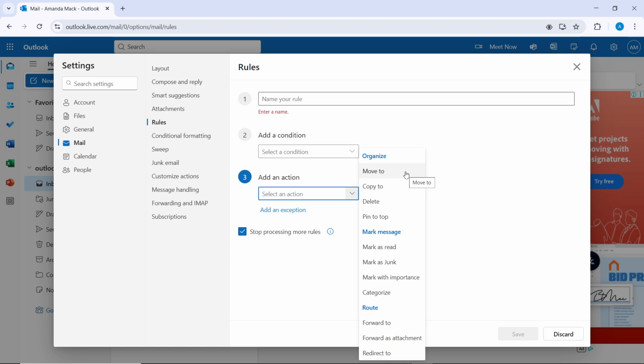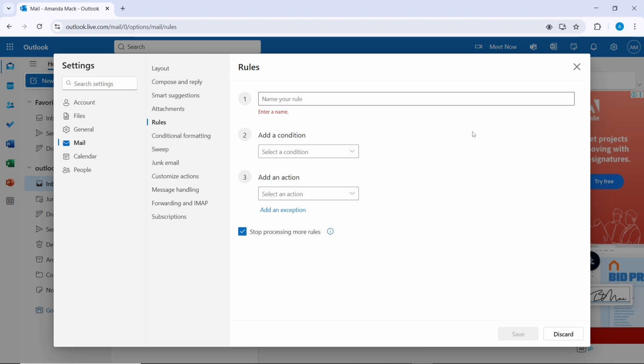If the folder doesn't exist yet, just go back to your inbox and create it first. That's just an example. You can just go ahead and freestyle. Just name your rule, add a condition, add an action, and that's just how it works. So scroll down and click on the save button when you're done applying. The rule is now active and it will run automatically for all incoming messages.